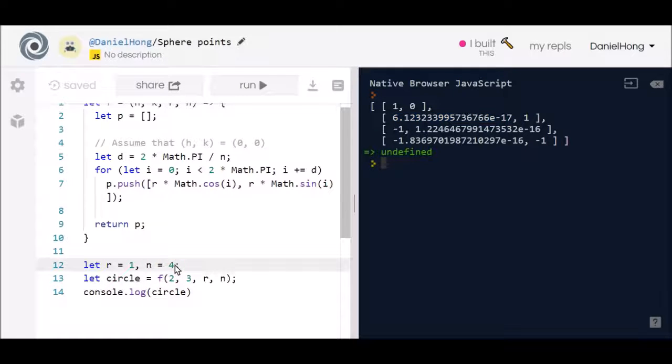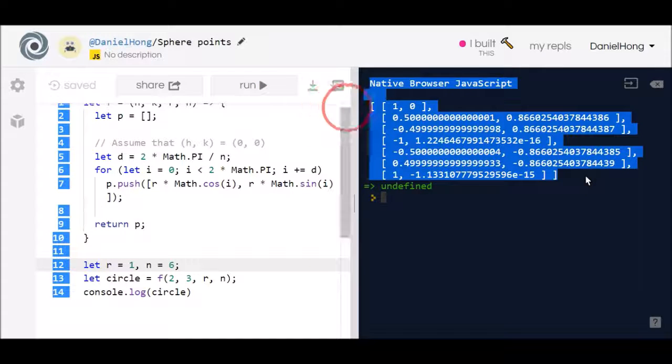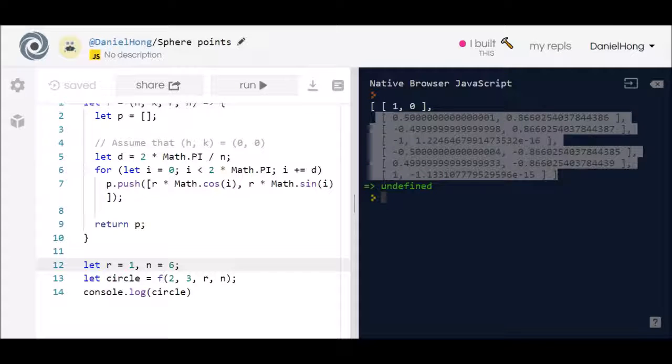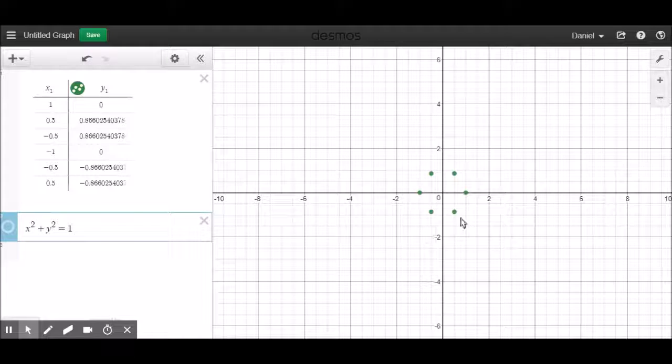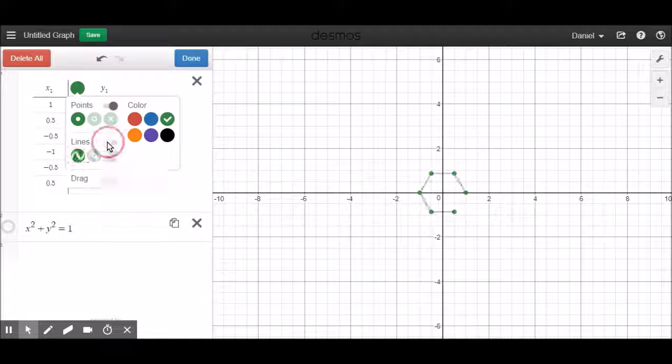So let's actually try some of these points before we end it. Let's try 6 points. All right, I'm going to leave this for a moment so you can have a look at it. I'm going to cut to Desmos just to show you these points. Okay, so I have plotted these 6 points on this table. We can also change this to, let's make them lines.